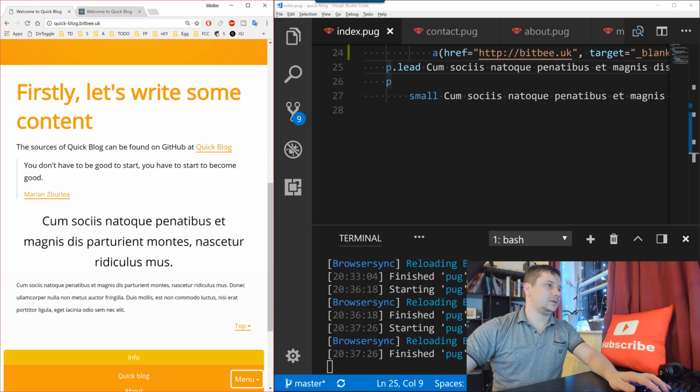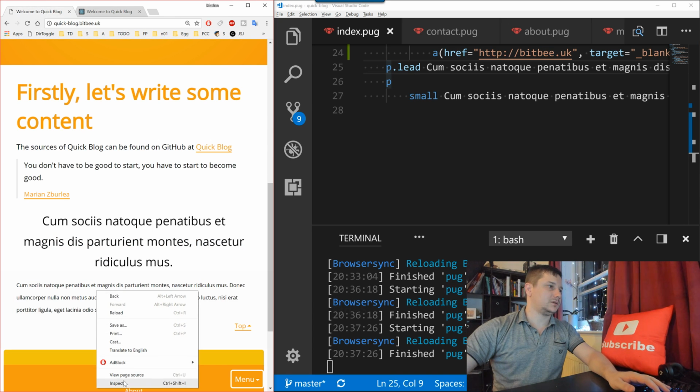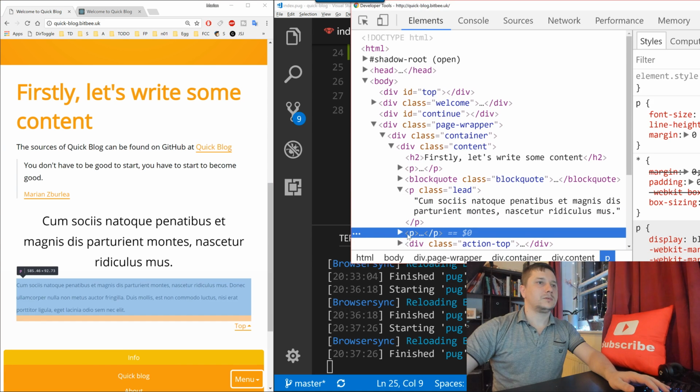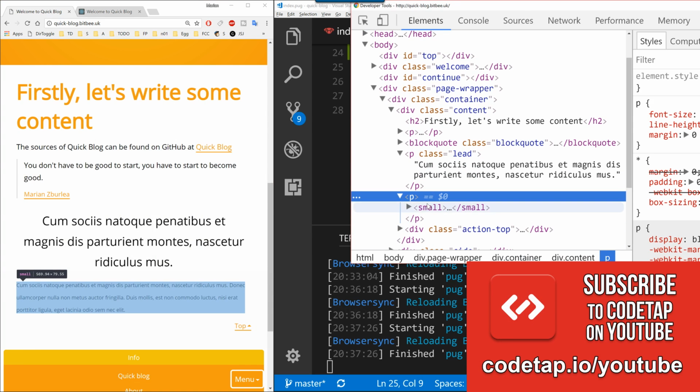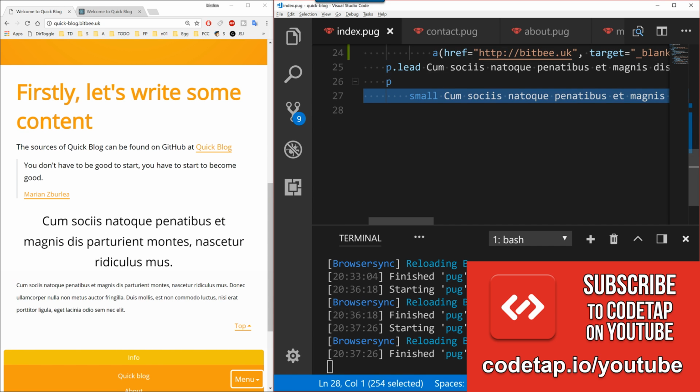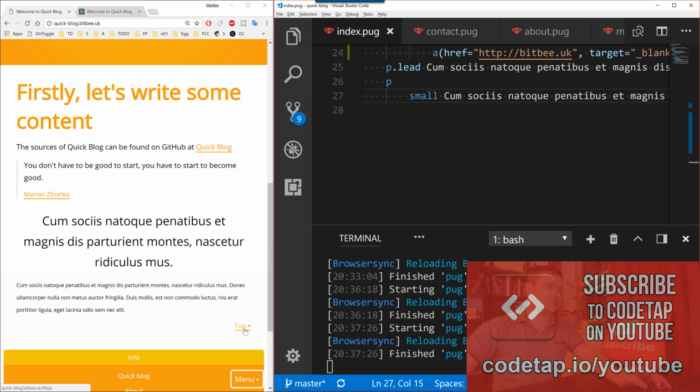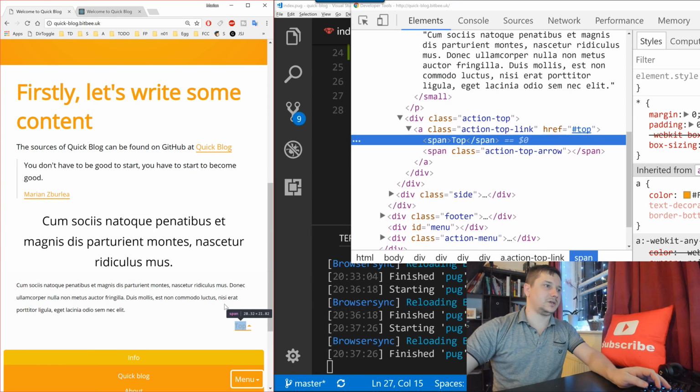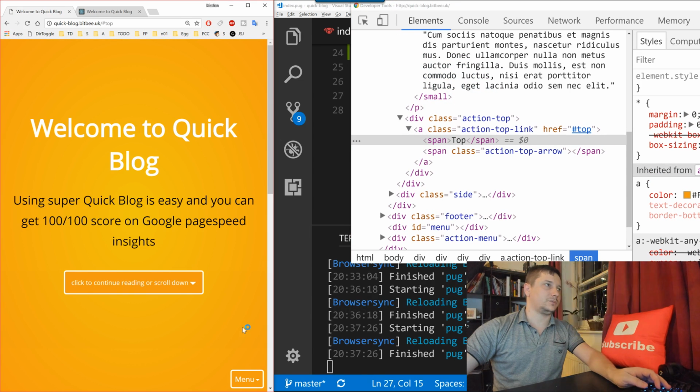Okay, and then the last part, which is this one. Okay, and we also have an action top. This is the small one. I think we've already done it. Yeah, P and small. Okay, so then we have this one. What does this one do? Well, I think it jumps back to the top.